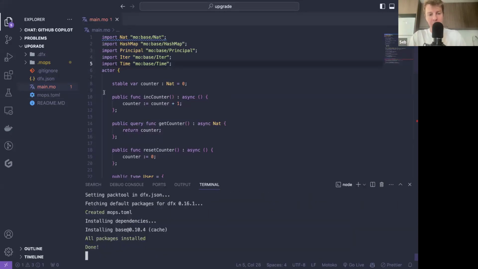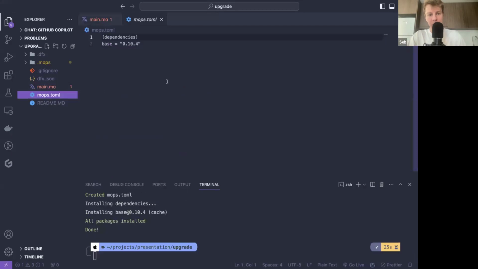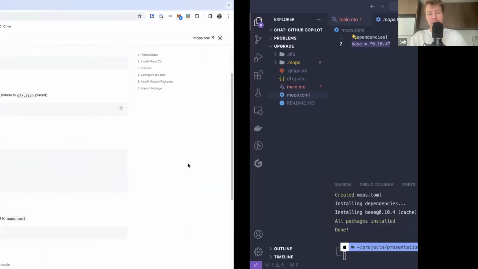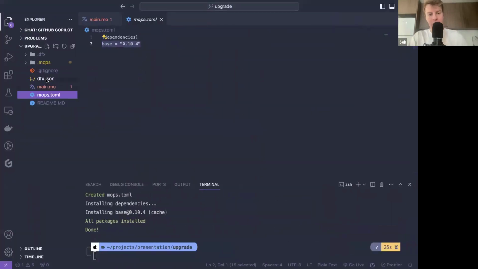And then it's going to add a file, mops.toml, where you will list all the dependencies that you want to use. Actually, it's going to do it for you by default. When you do mops init, it will automatically load one package, which is the base library, and it's going to download the latest version of the base library. Then you need to modify your dfx.json.